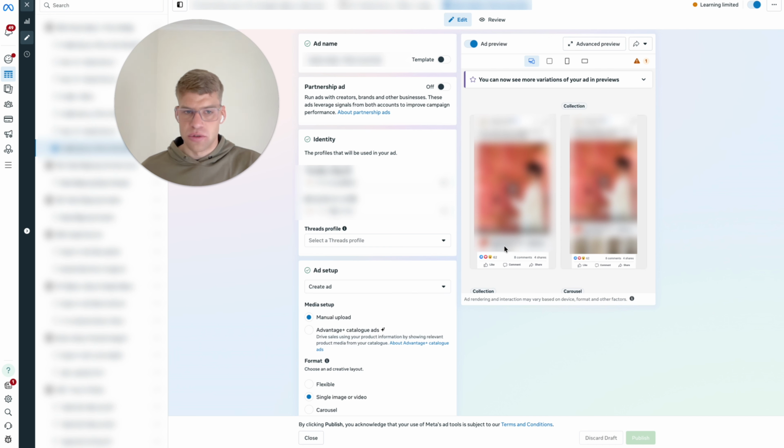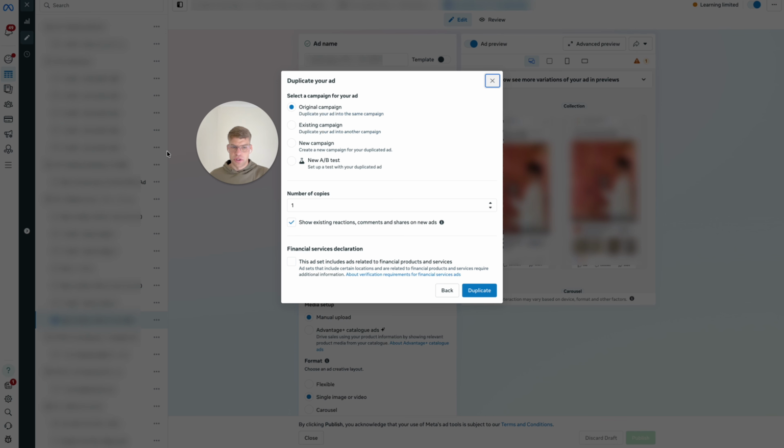So there are two ways to do this. Number one is through using the post ID system here, so using the existing post option. And then the second is, when duplicating your specific ad, you leave this setting ticked over here, so show existing reactions, comments, and shares on new ads.